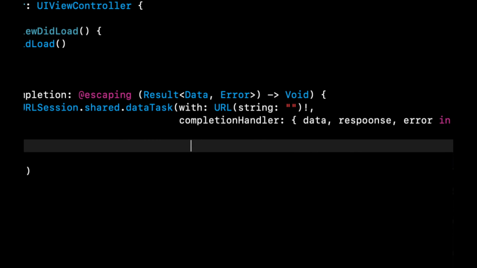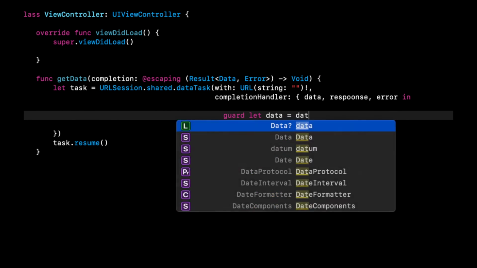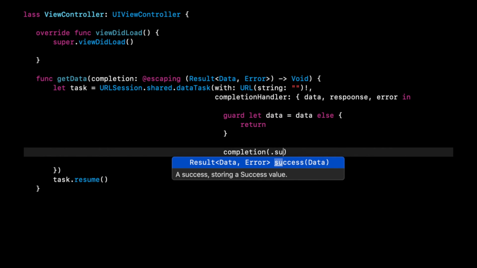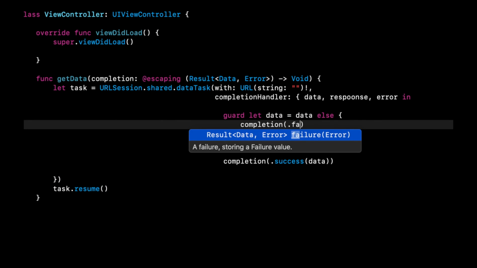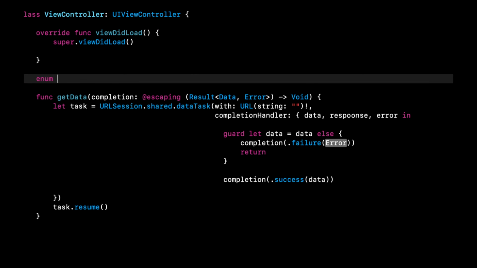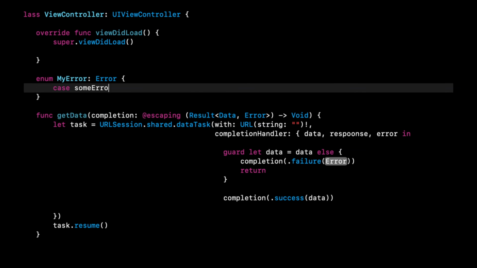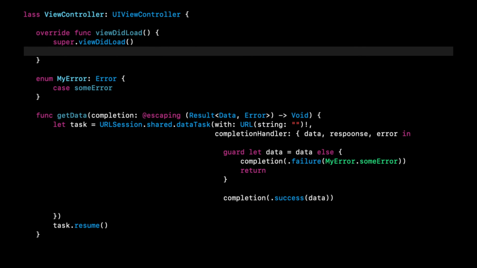But now what we can do in this closure, this completion for the data task itself, is say something like guard let data equals data, aka we got some data back, and in that case we can call our completion and pass in success, which if you look at it, is an enum and it takes in our data because that's what we told it up here, and we can simply pass in that data. In the other case we can also call completion, but now we can pass in our failure and pass in an error. So I'm going to quickly add another enum here and have it conform to Error, just making our own error here. And the error that we want to pass in is myError, that's some error.